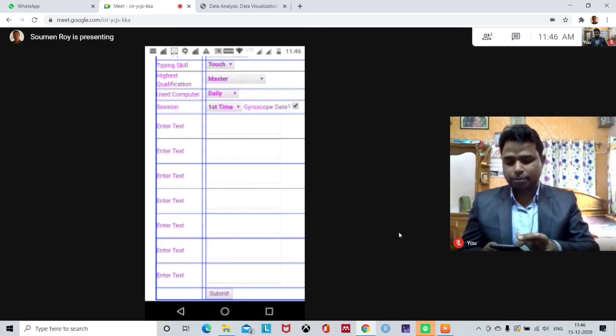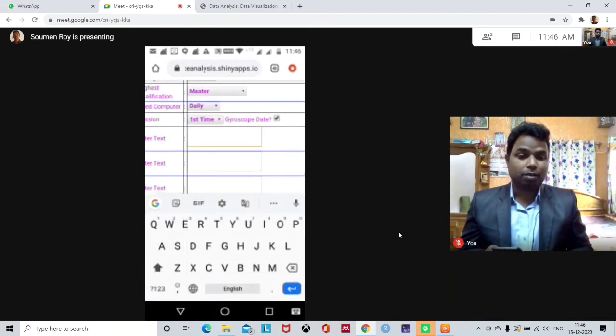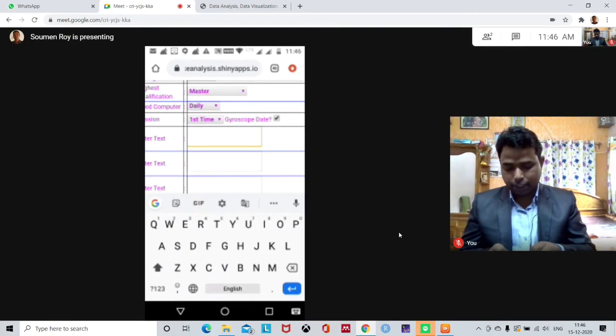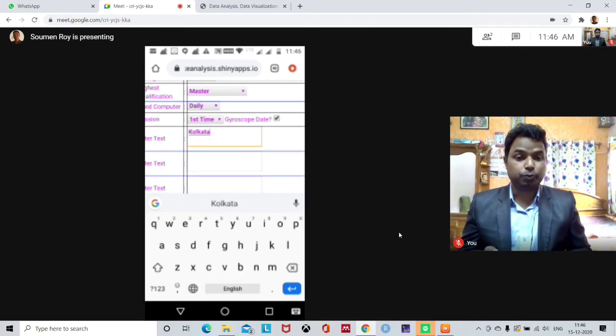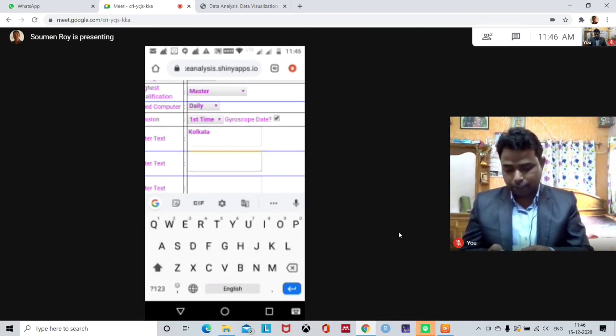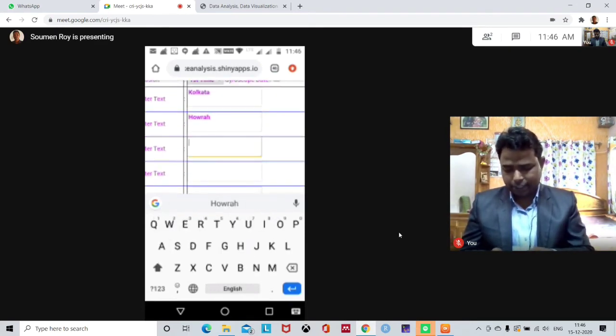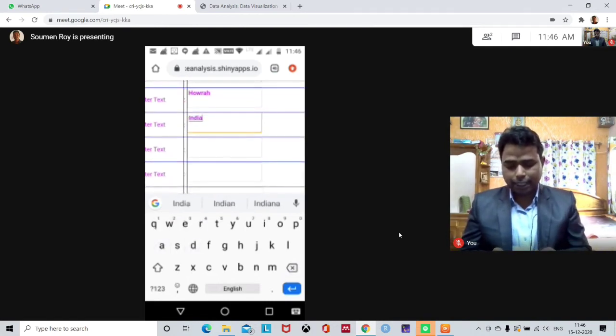Here some input boxes are available, so we can put some text and the sensor data will be captured. Here we consider Kolkata. This is a very popular word for Kolkata people. You can see, we can write HOWRAH. Any type of text I can write here. India. An edit option is available, so you can edit this. Then any text, like hello world.